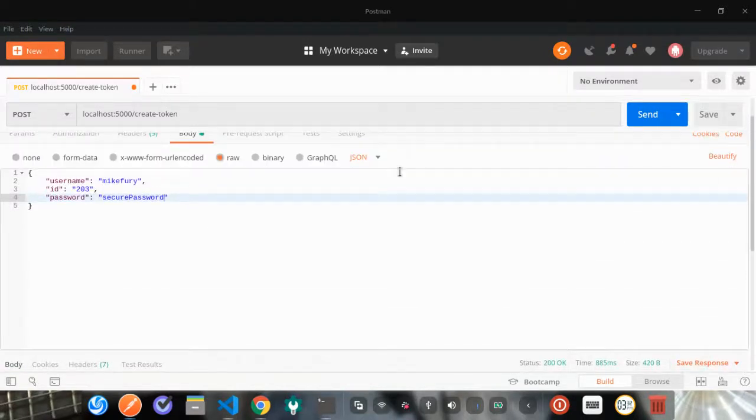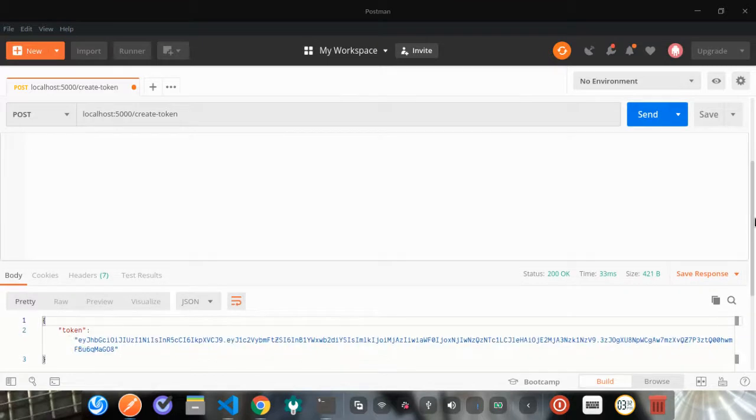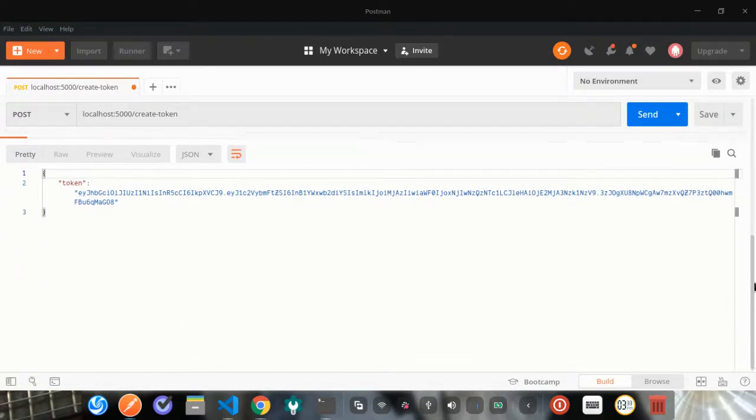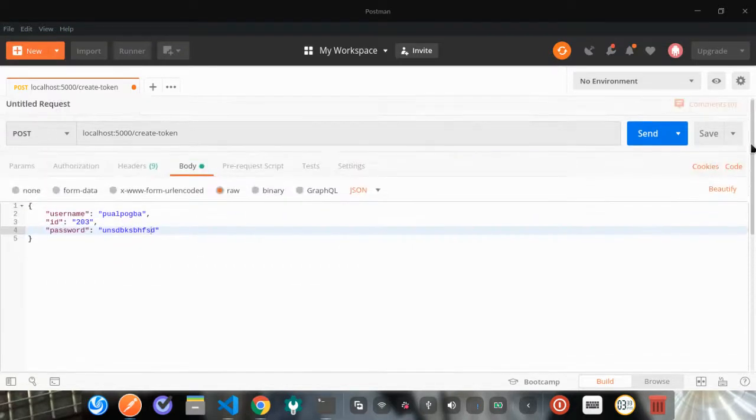All right, so let's send another string combination here. Let's change the username to Paul Pogba, and let his password be unsecure, or just some gibberish. And let's send this. And you see that the string this time is different, but the process is the same. Okay, so this is what happens.